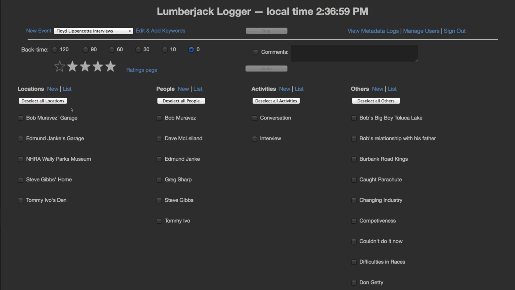We start logging. We are in Bob Moraviz's garage, and we're interviewing Bob. You'll notice that the timer has turned red to show that we are now logging. We ask the first question of the interview, and Bob starts talking about the Burbank Road Kings, a dragster car club he and his friends were part of in the 1950s and 1960s.